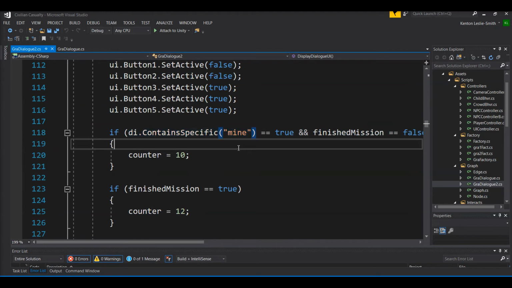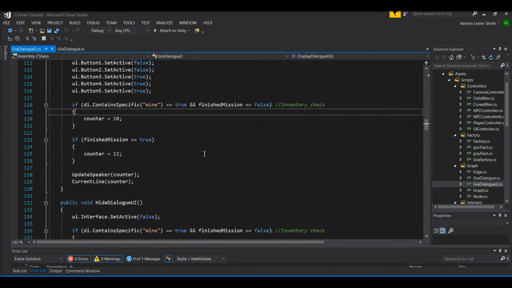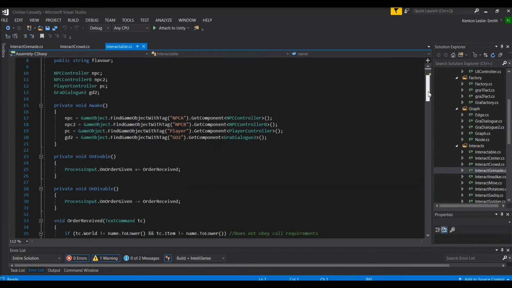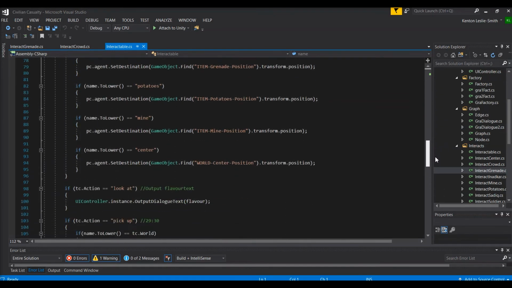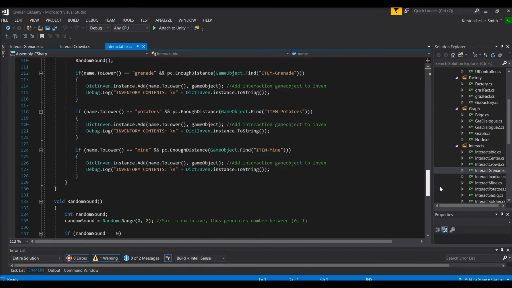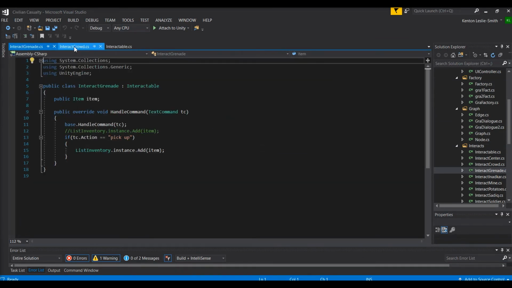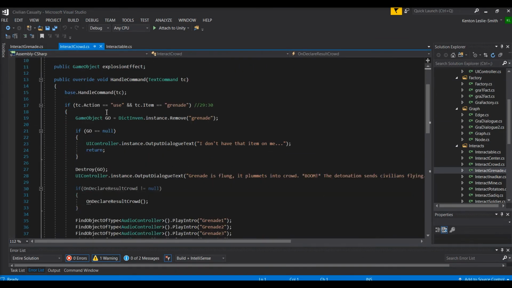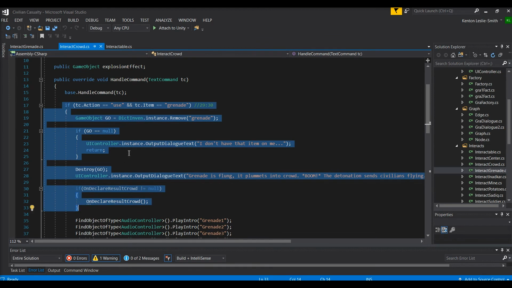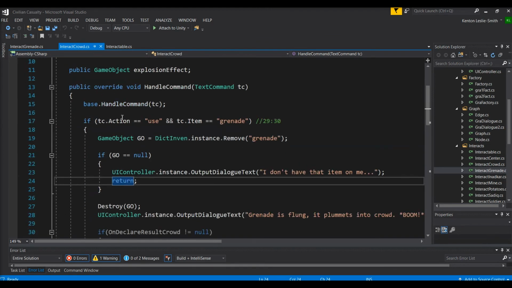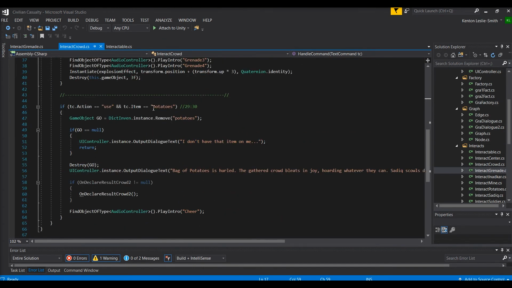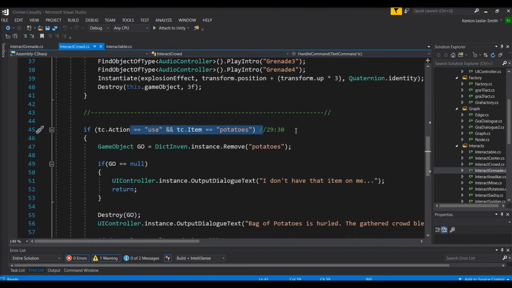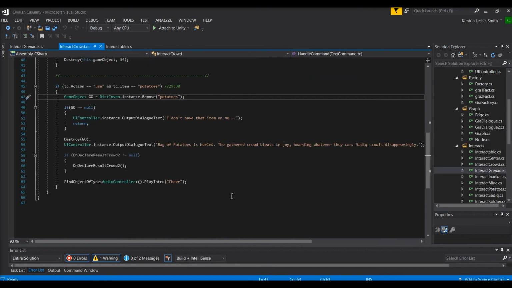All scripts can be located in their respective files. Interactable handles all of the player input, with the subject of the exchange, for example the crowd, usually taking it further if need be. So for example, with the specific commands of use the grenade on the crowd or use the potatoes on the crowd, the crowd function will proceed to take those commands further.